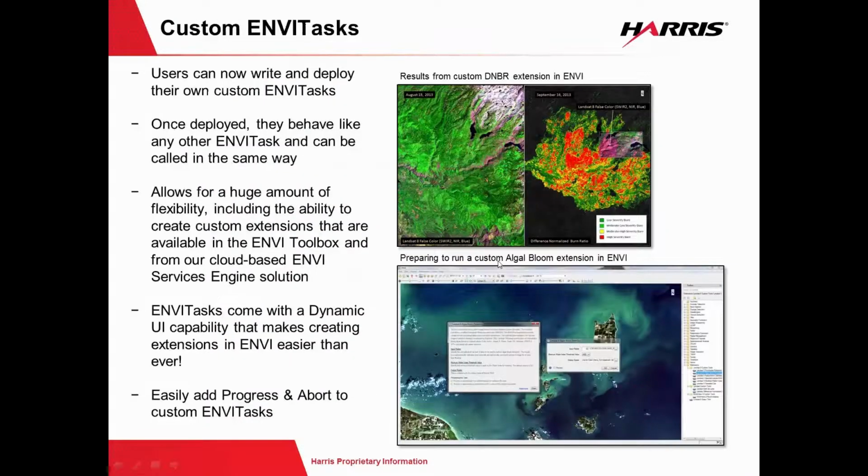And then two, it's a little bit beyond what we're going to really be able to dive into during this webinar. But if you are familiar with working in the ENVI API, we do now have the ability to write custom ENVI tasks. There's a lot of benefit to doing this because once it's deployed, it behaves just like any other out-of-the-box ENVI task that we have. This allows a huge amount of flexibility.